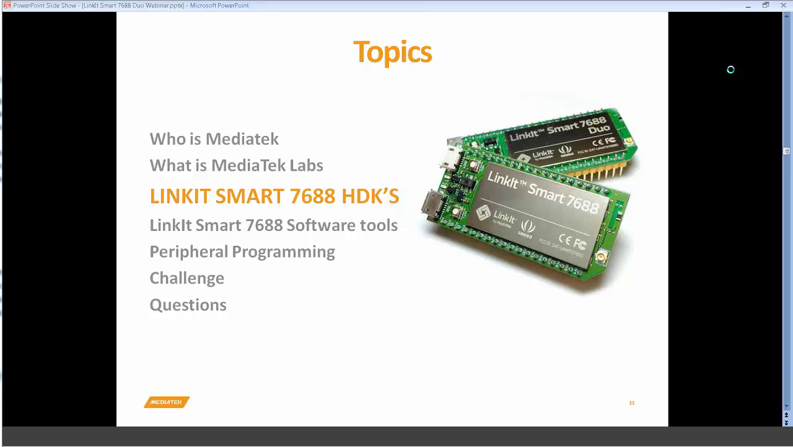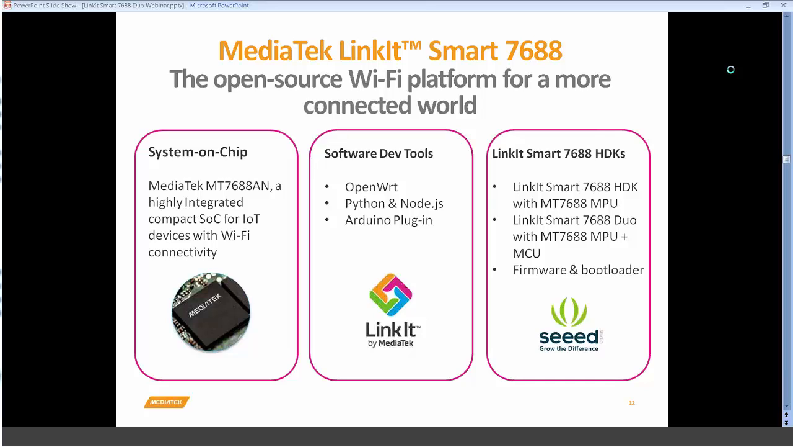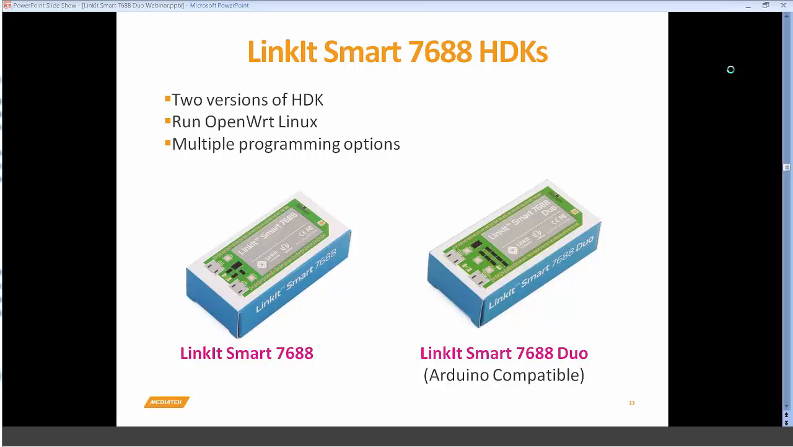So coming back to our LinkIt Smart 7688 SDK, it has the MediaTek 7688 AN as the highly integrated SoC for Wi-Fi. That's the SoC in this platform, and we have software development tools: OpenWRT, Python, Node.js, and Arduino. You can use any of these programming options to program it. 7688 has two versions of SDK, LinkIt Smart 7688 and LinkIt Smart 7688 Duo. Duo is the one which has the Arduino compatible SDK. So there is a separate MCU for this particular platform.